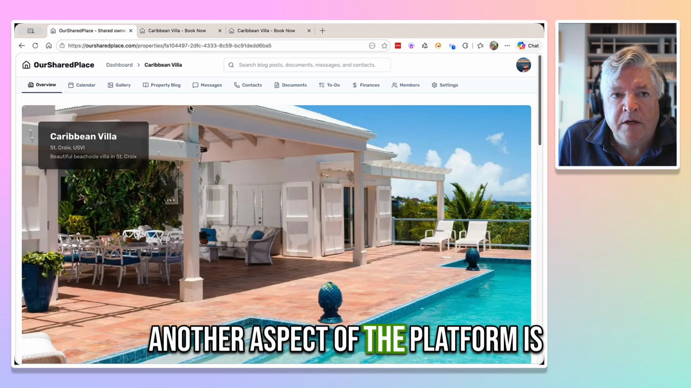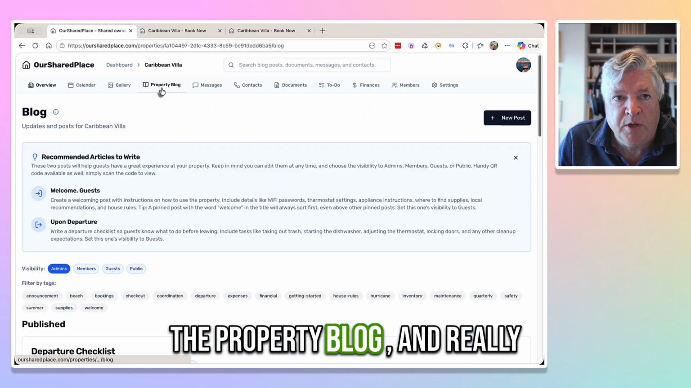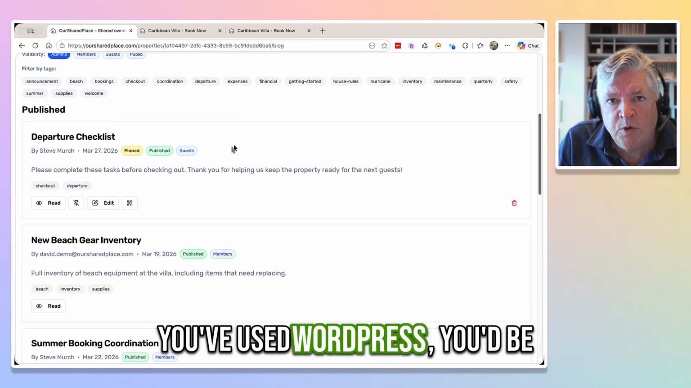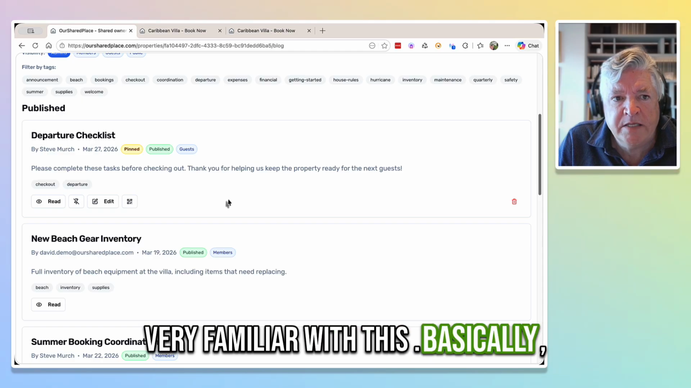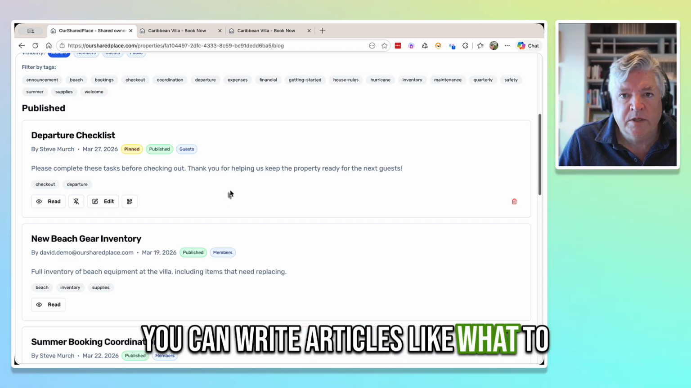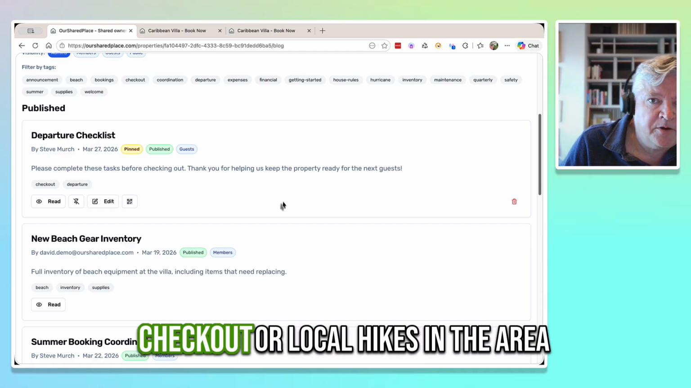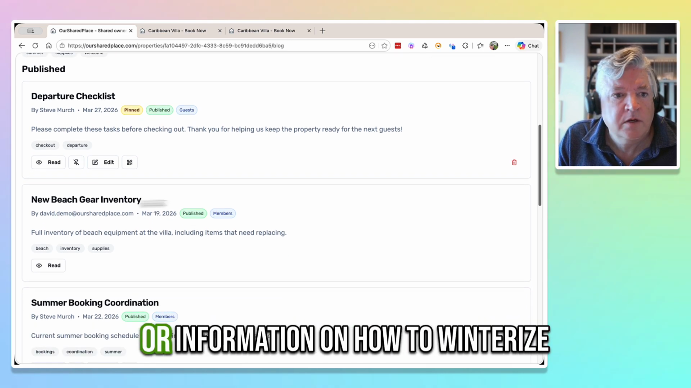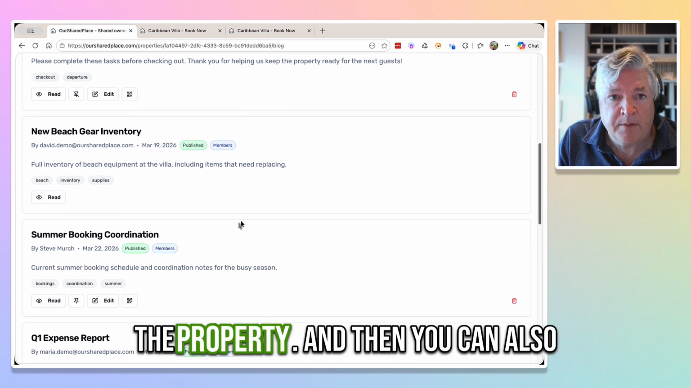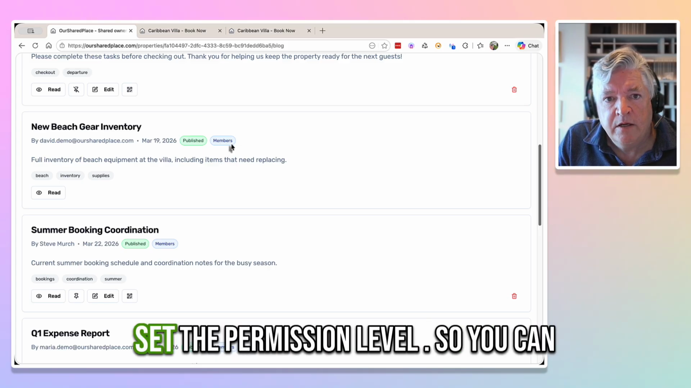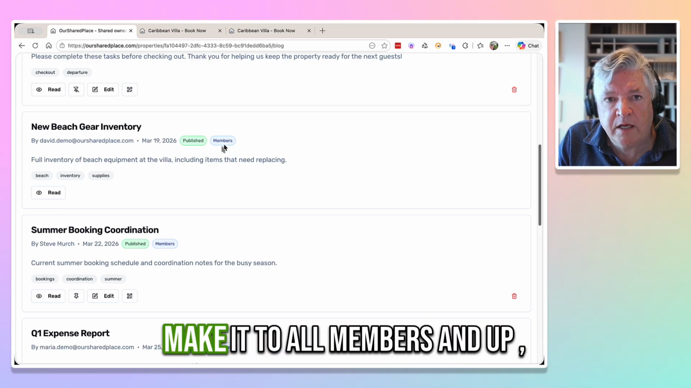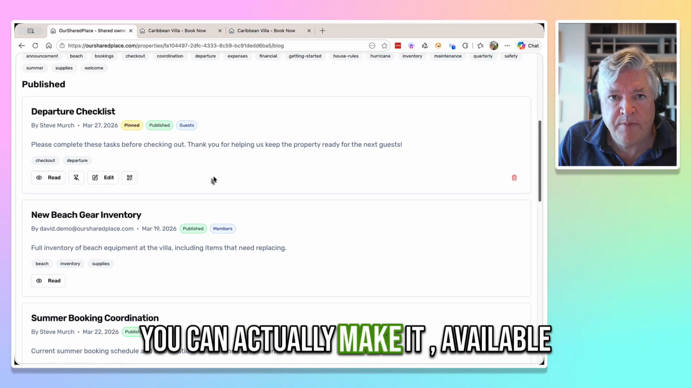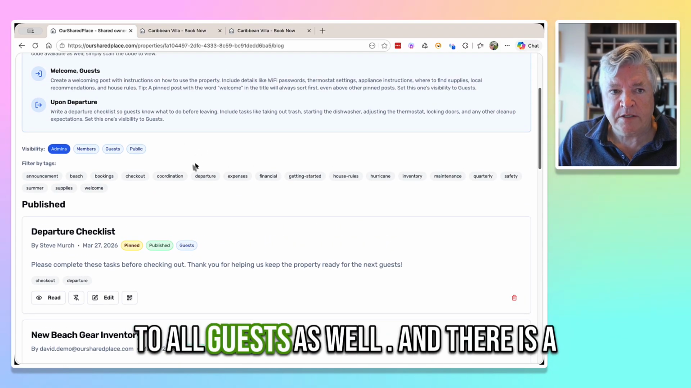Another aspect of the platform is the property blog. And really, that's an articles manager. So if you've used WordPress, you'd be very familiar with this. Basically, you can write articles like what to do on check-in or what to do on checkout, or local hikes in the area, or restaurants that you might like, or information on how to winterize the property. And then you can also set the permission level. So you can make it available to all members and up, meaning all members and admins, or you can actually make it available to all guests as well.